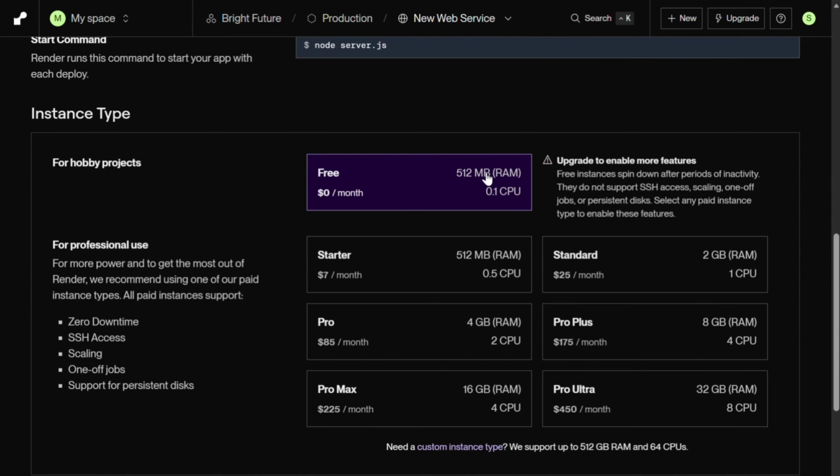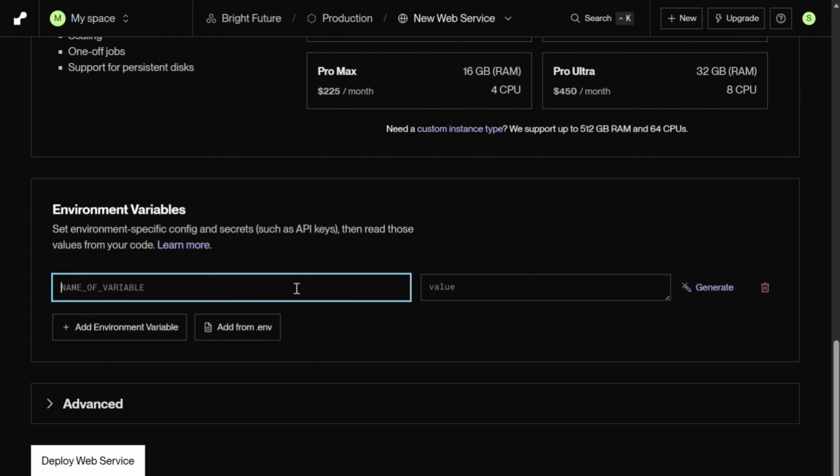And in the instance section, you should choose the free trial. It will allow you 512 MB RAM, which is completely free. And if you want your project to be production level, like if you deploy your project using a free plan, your site might be slow, and it will give a very bad user experience. So for a good user experience, you can choose any of the paid plans.